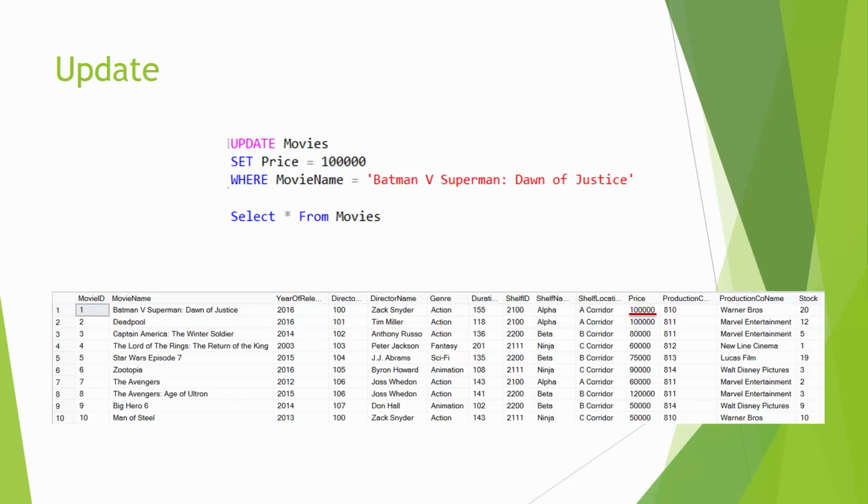Last but not least, the update statement is very important if the client needs to change a record. For example, the Batman vs Superman movie's price got updated. It got changed from 120,000 to 100,000. This is very important for the movie store because the stock and the price will keep on updating as time passes.